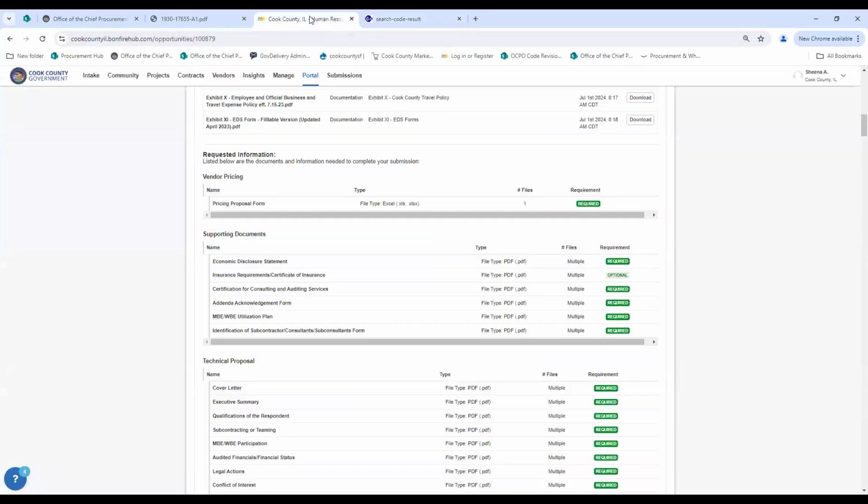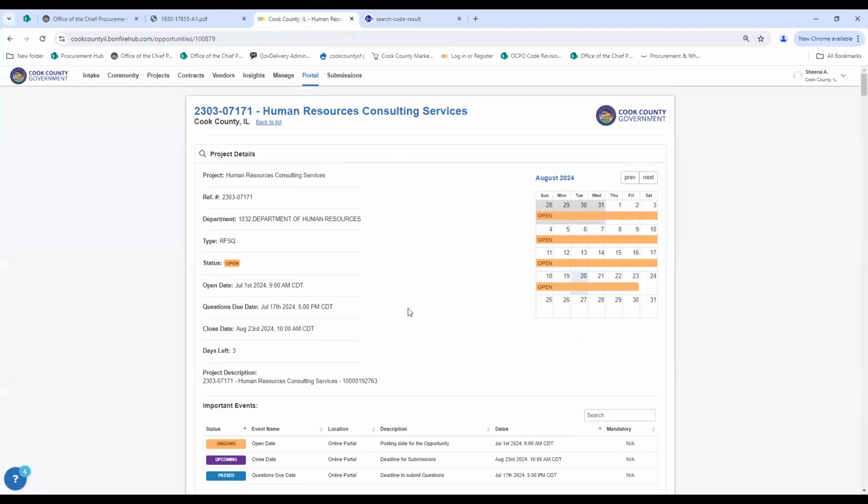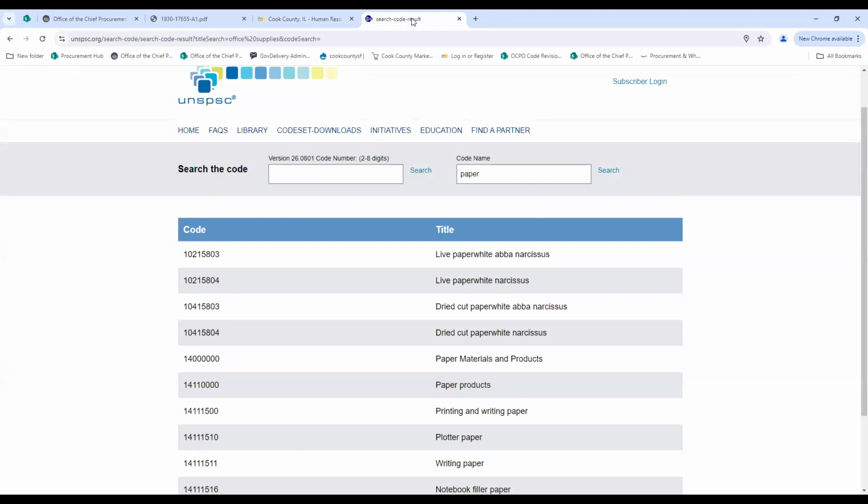And in Bonfire, when you're selecting your codes, there's a space where you guys can do the same thing. You can type in the description of the code and it'll pull up all the codes with that description in it and just select all that applies. So you don't have to copy and paste from this website. I just want to make sure that's clear.